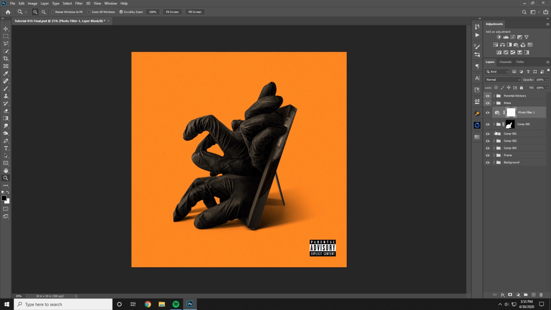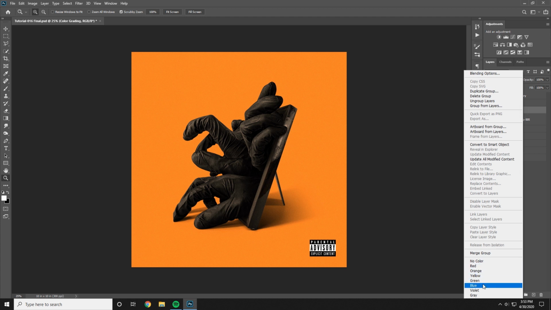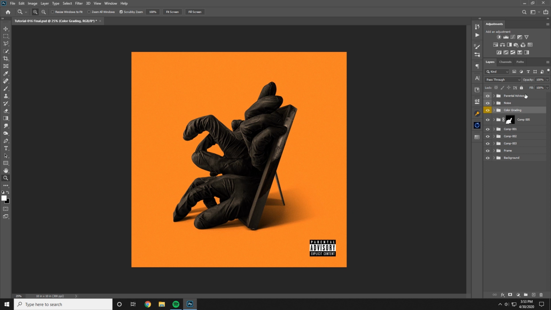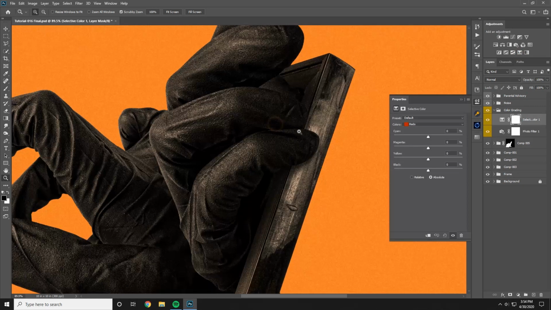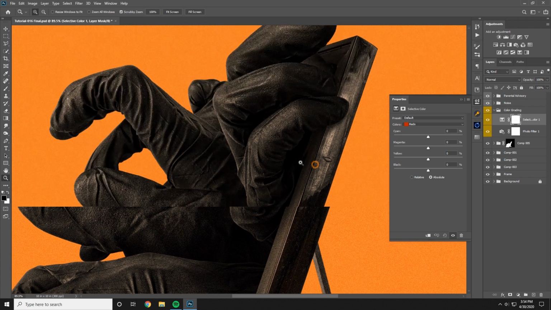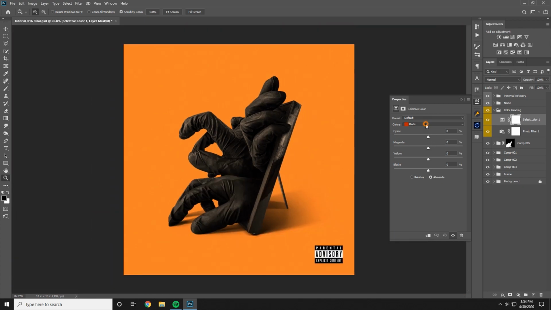And then I'm gonna go ahead and do Control G to group it, and I'm just gonna name this color grading. Okay, and I'm gonna right click the group, and I'm gonna change the color of it to yellow. So now I know that this is the color grading group. Go to the background here and just select that. Okay, and in that same color grading, I'm gonna create a selective color. Then I'm just gonna mess around with these different colors, and let's see what we could get.